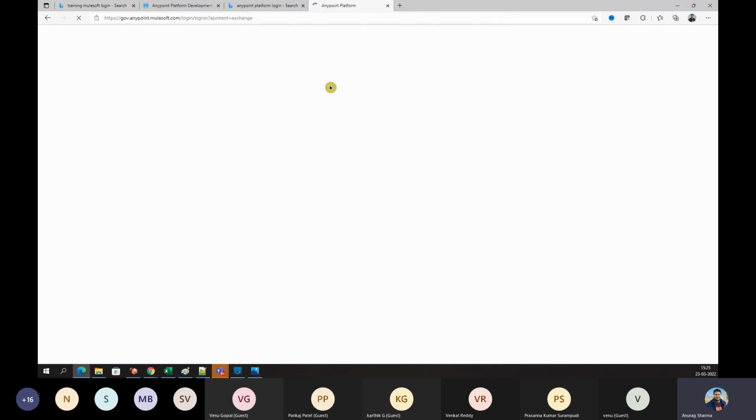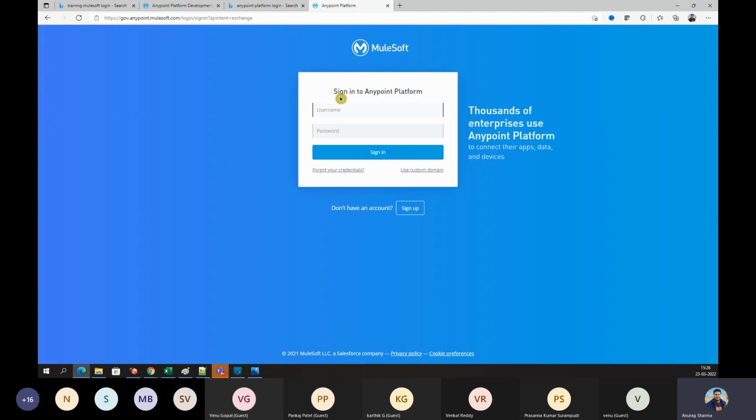That trial account will work only for 30 days. If you do not finish your training within 30 days, it will expire. You need to create a new account. You can create multiple accounts, and every account will have 30 days validity.